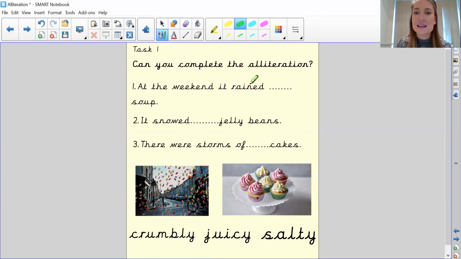So we've got, at the weekend, it rained soup. So you've got to choose crumbly, juicy, or salty. Which one of those is going to make it alliteration? Next sentence is, it snowed jelly beans. So you've got to choose crumbly, juicy, or salty to make the sentence have alliteration in it. There were storms of cupcakes. So you've got to think crumbly, juicy, or salty. Which one's going to make my sentence have lots of alliteration in it? So do you think you can use these words down here and put them into the correct places? So pause me now whilst you do that.